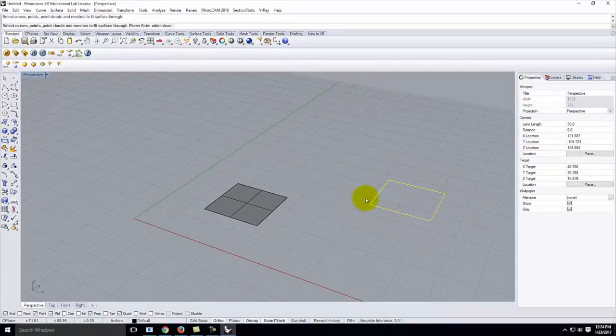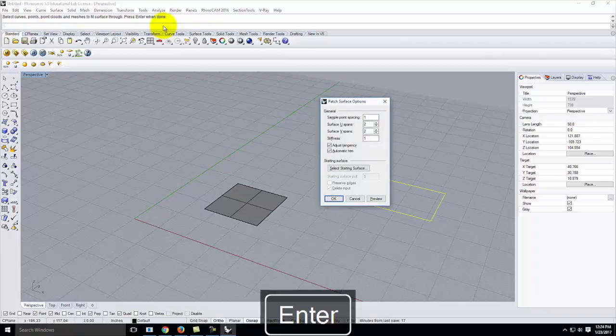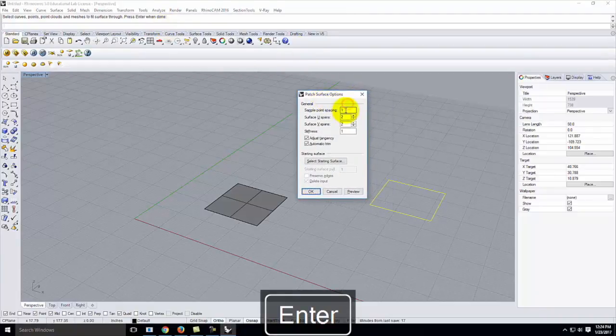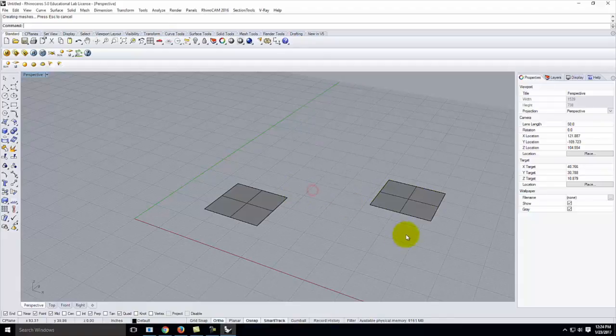There it is. Right? Curve, by the way, in the world of Rhino means line. Okay? It can be curving. It can be straight. A curve just is a line. It's Rhino's way of referring to a line. So I've selected it. I'll press enter when done. It's telling me to do that. And I'll make sure that my patch options are 2 and 2. And I'll go ahead and say OK. And now that's a surface as well.